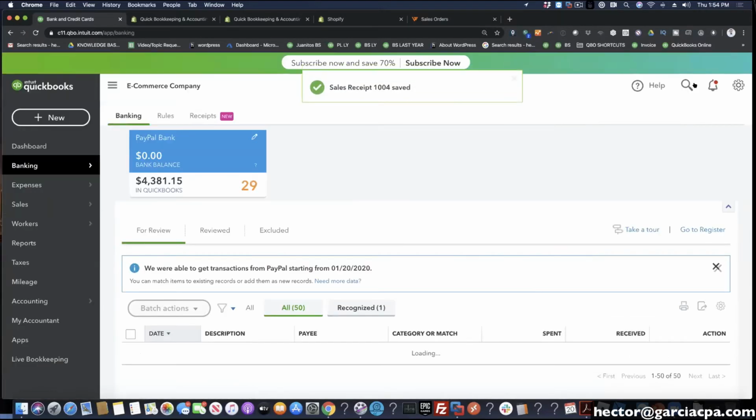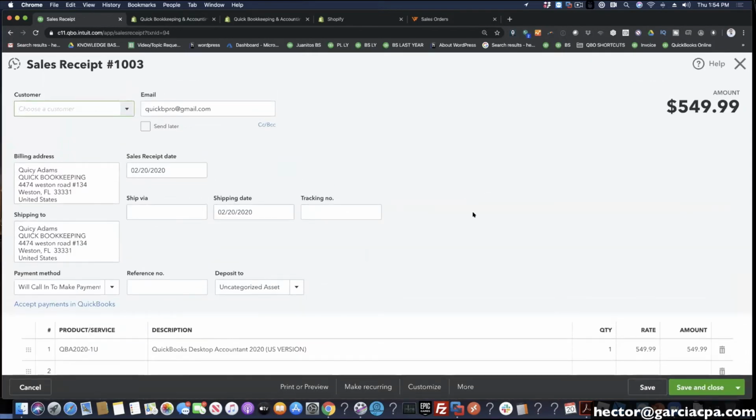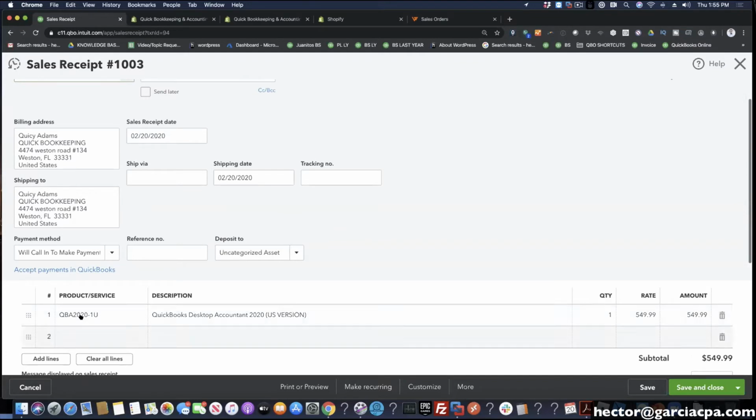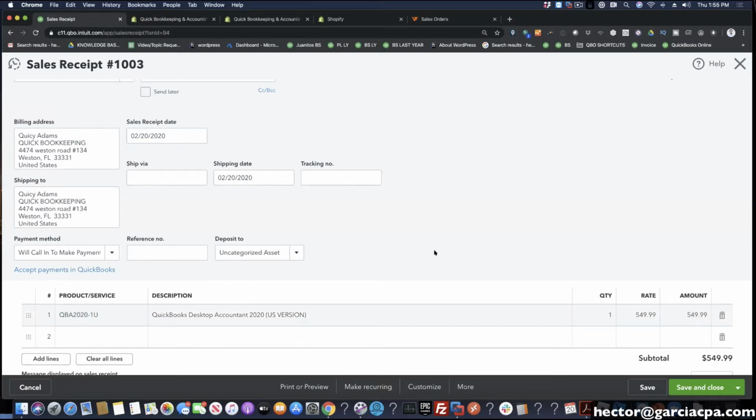And that's the eBay sale. And then I'm going to look at my Shopify sale that I just created, and here's my Shopify sale. Notice that this one also syncs based on SKU. So that whole concept of SKU number, the SKU number in Shopify is going to be used to connect into QuickBooks.